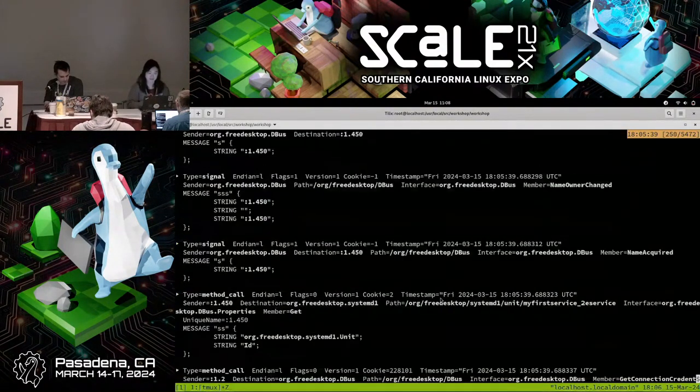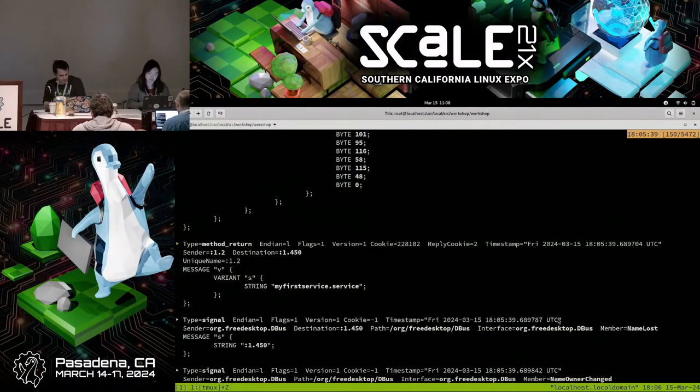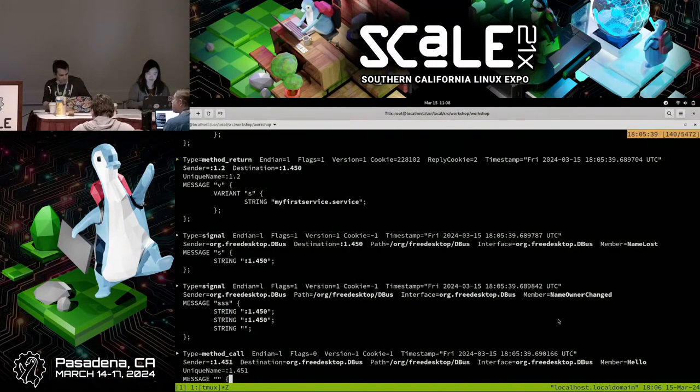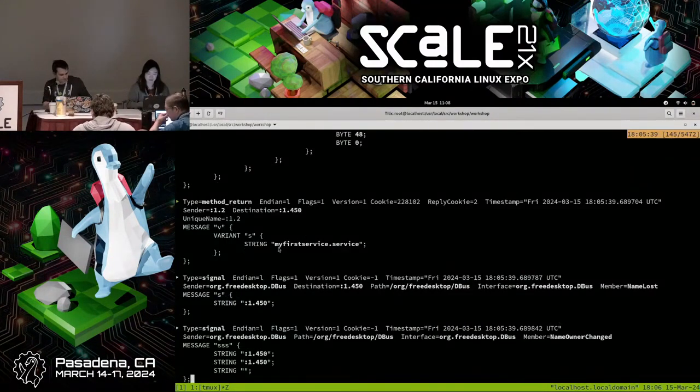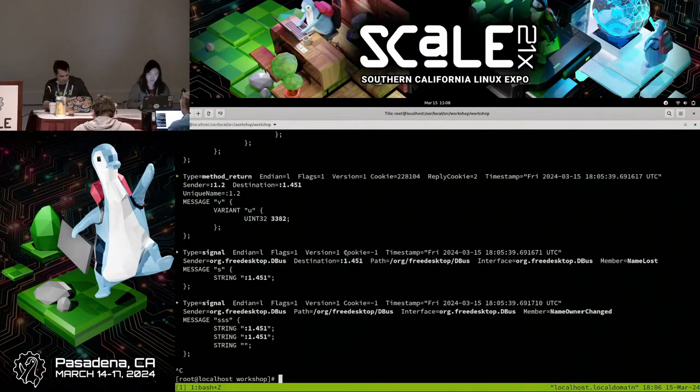There's a bunch of method calls. And yes, here it is. Somebody's getting the ID again, and it's doing all this process. So as you can see, somebody called a method. This is a return. They were getting the service name. So you get all this thing from the bus.